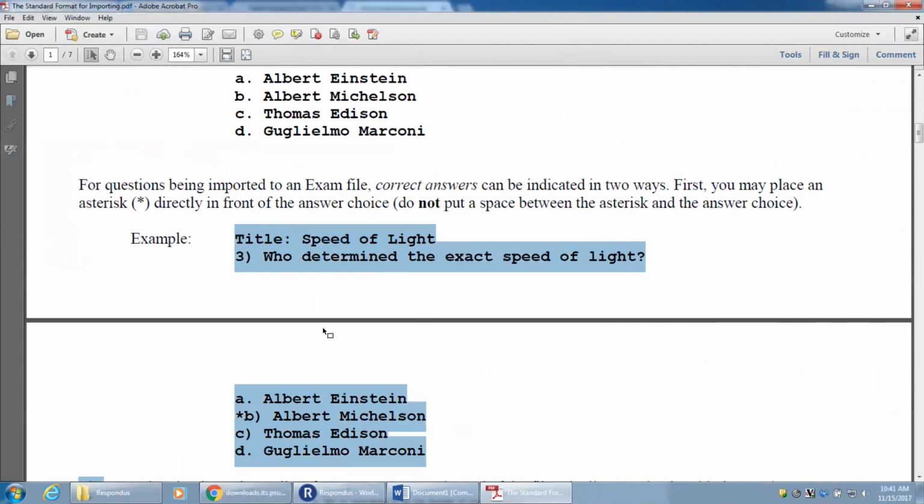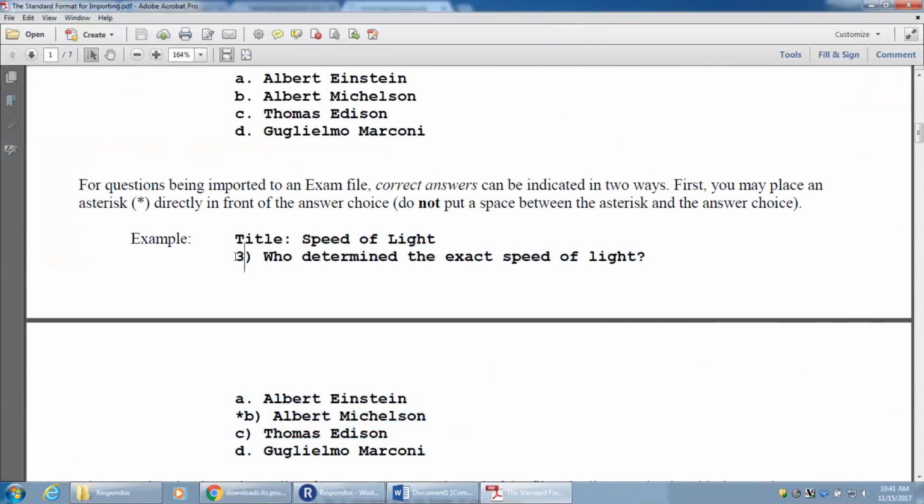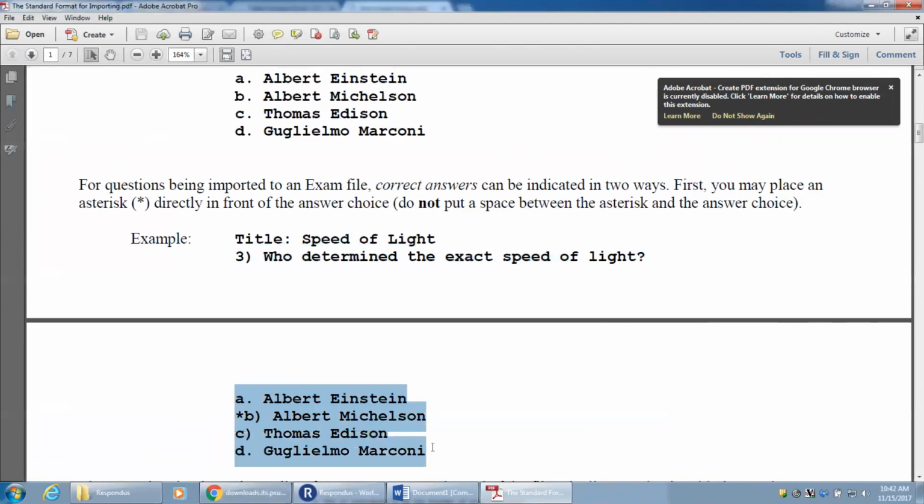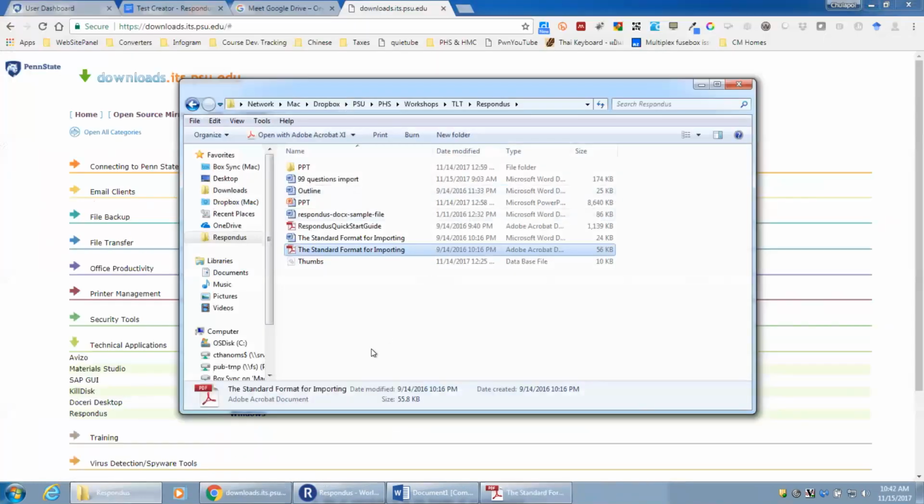To set up multiple choice, the format would be that you have a question title, and you also have to use that numbering tool. So it would be question number 1, question number 2, question number 3. Then when you get to the options within the multiple choice, you can identify the correct answer by using the asterisk. You can also do it different ways, but this is one way that you could do it. I'm going to close this one down and show you the example of the file.